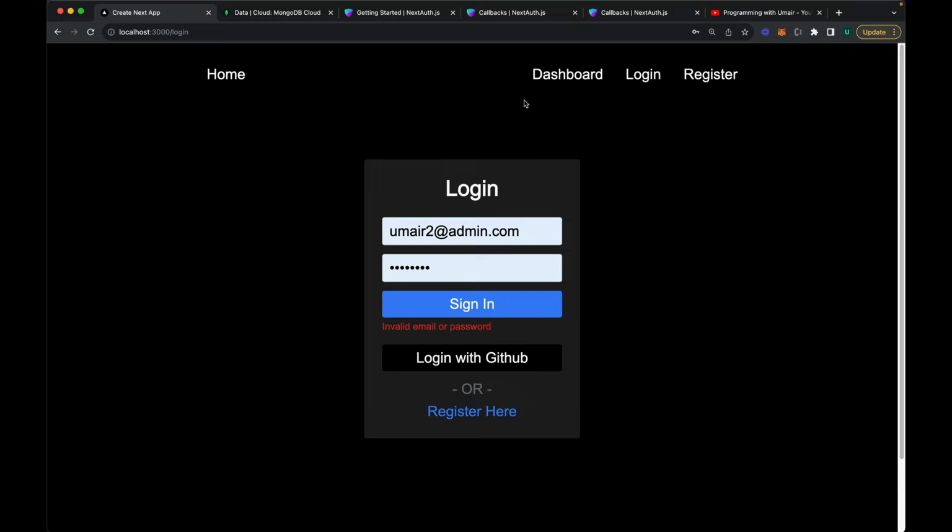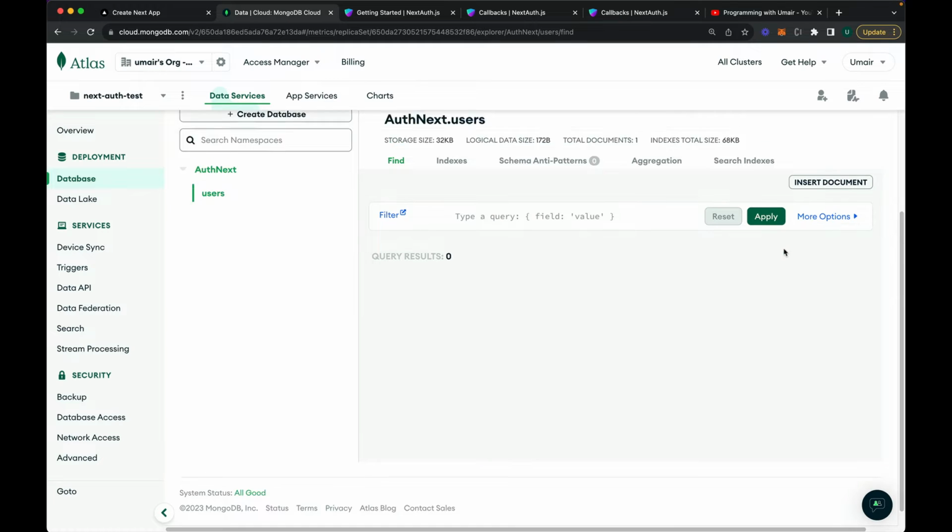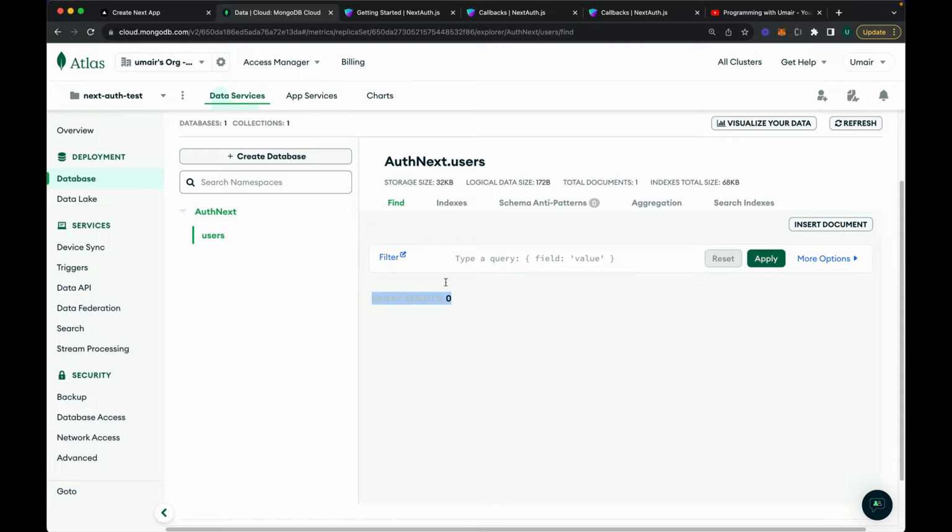We can add loaders, we can show modals, tooltips, but the main focus of this video is the core functionality. And the reason it has shown this message is because the user with this email ID is not stored in the database. You can see it is showing the query result 0.